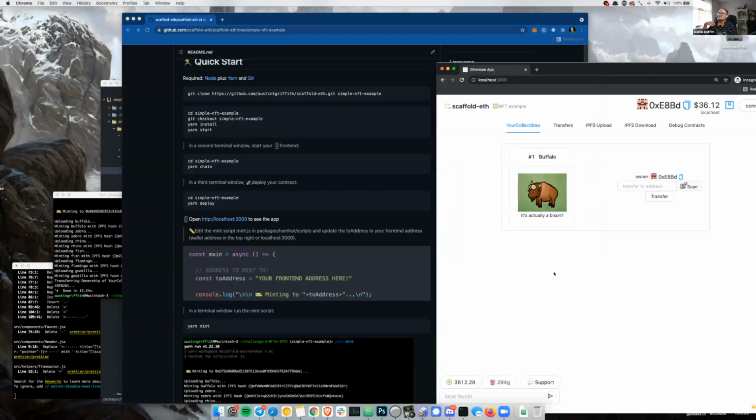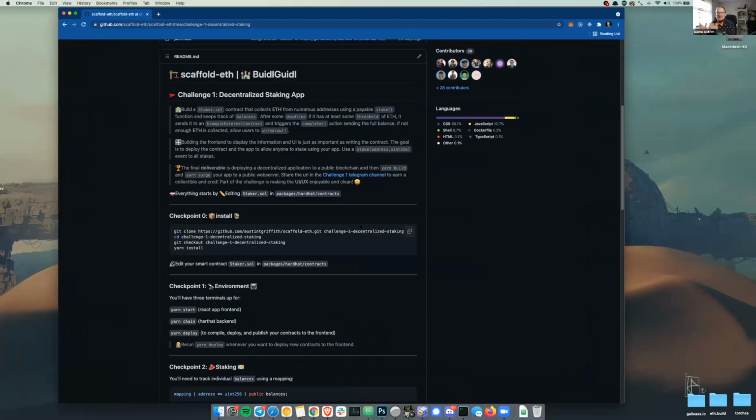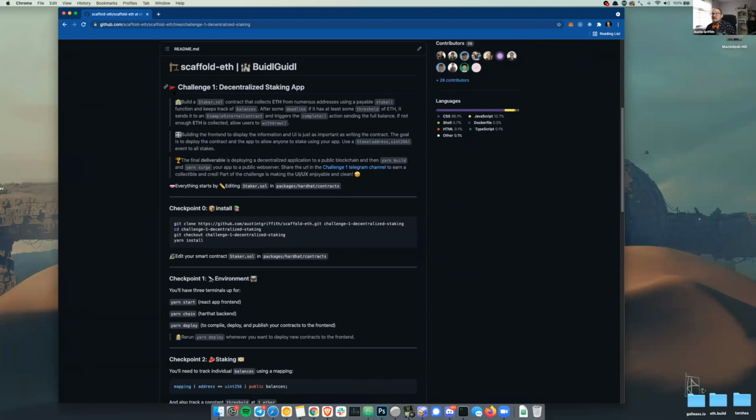So the simple NFT example is your first step to get context and move on to how all these different branches work. Then start taking on some challenges. Take on challenge one. You're going to be building a staking app where you have to get a bunch of jerks to coordinate. And if anything breaks down there, then they can all withdraw.